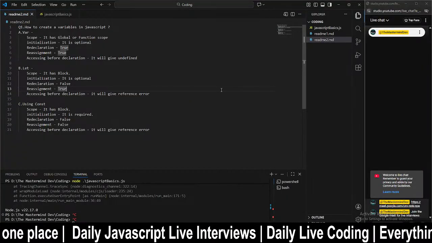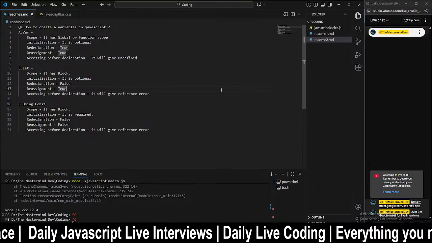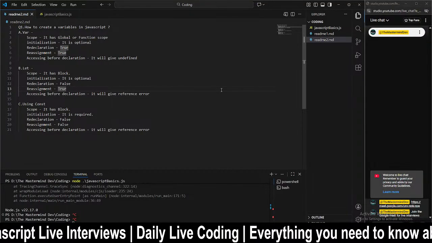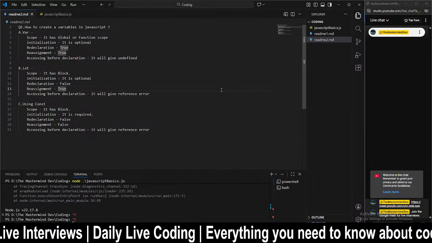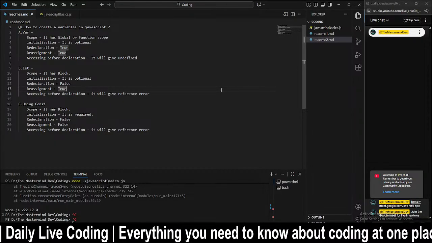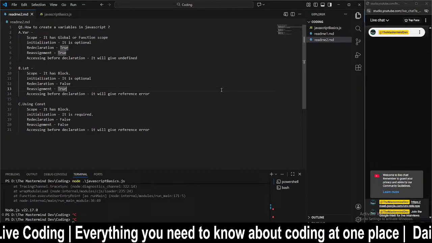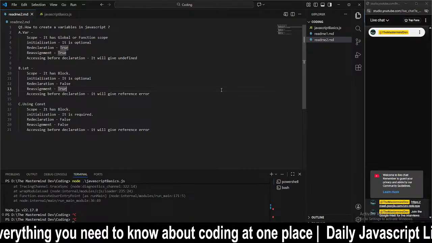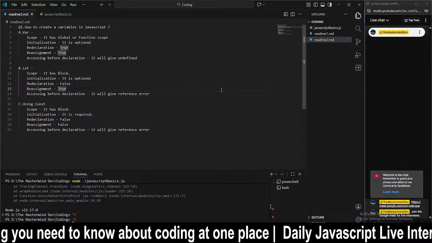After that, the variables which we create using let have only a block scope, and the variables which we create using const also have a block scope, which means it is only usable inside that particular function or block where we declare it. That's it. After that, the second thing is initialization.